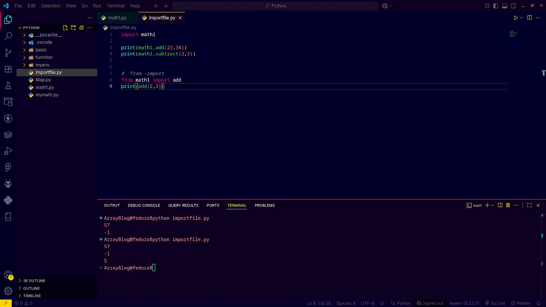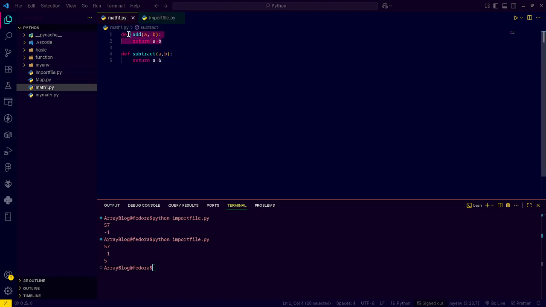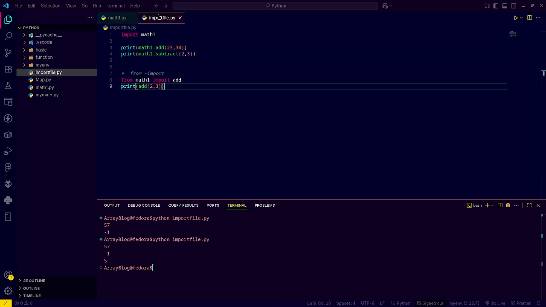So the benefit of a user-defined module is you can reuse your code across multiple programs. You can organize your code into logical files, right? And it is easier to maintain. This function is very simple here, but suppose you have to write 1,000 lines of code inside a single file, that is going to be very hectic to manage, right?